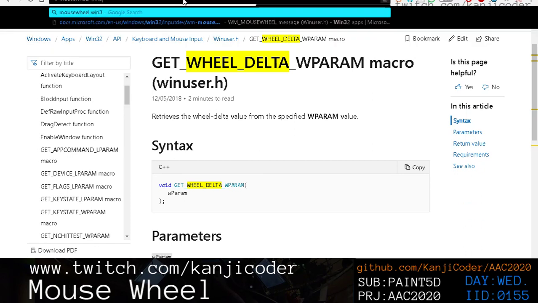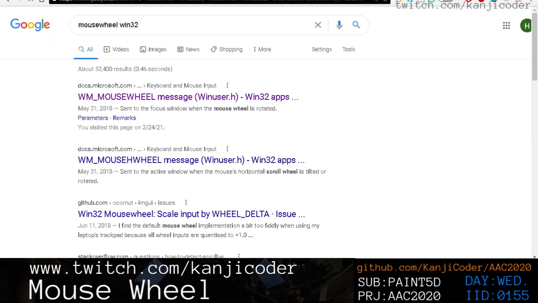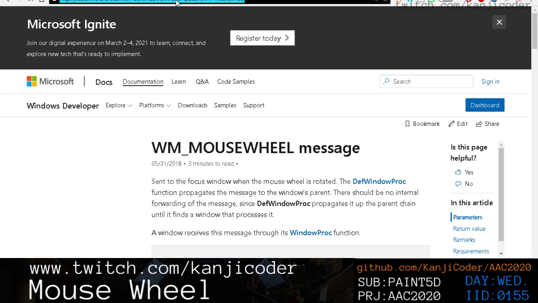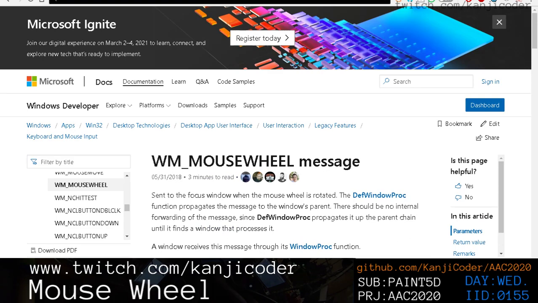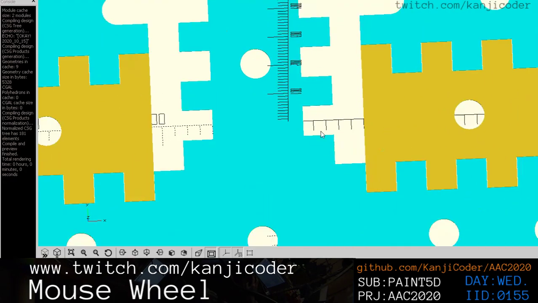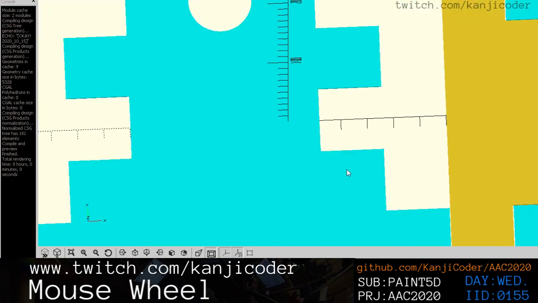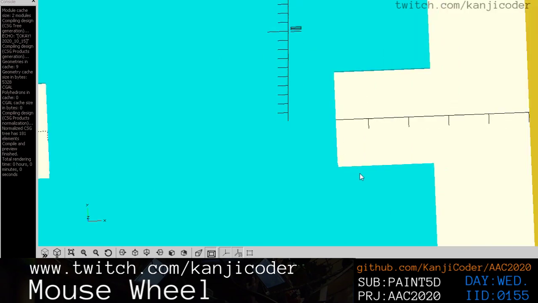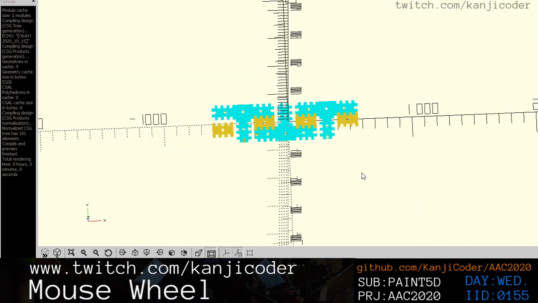Mouse wheel Win32. Well, let's make a mouse wheel Win32 URL. So, yeah, this was the one I wanted to look at. Let's go look at this for a second. Rotated forward away from the user. So positive is away from the user. Okay. So when I go positive, I'm zooming in. Positive is zooming in. Negative is zooming out. Okay.